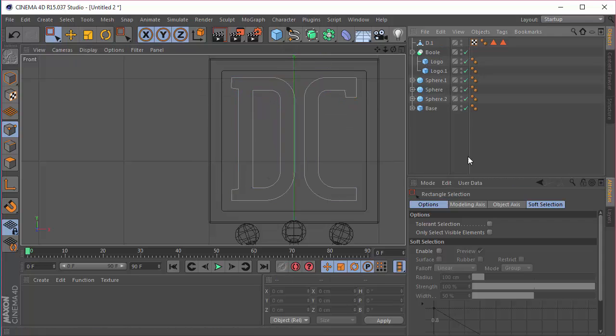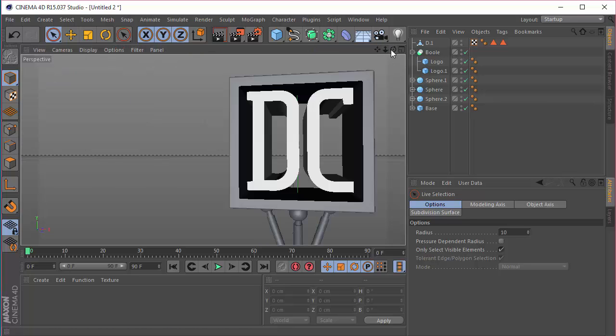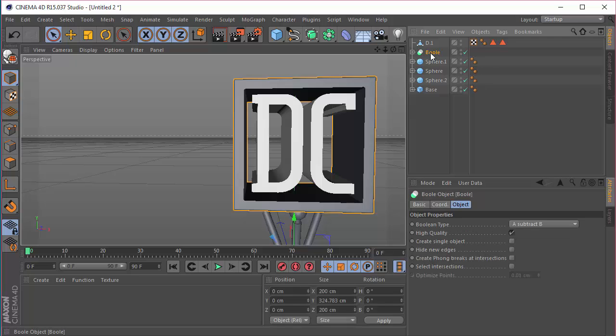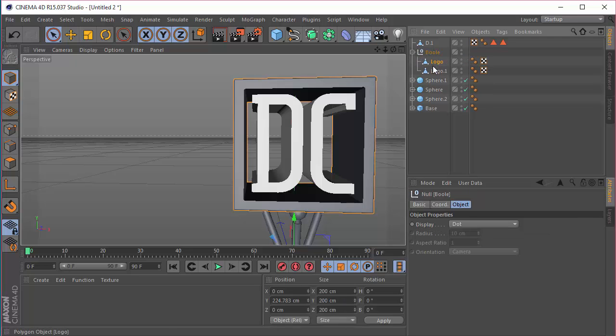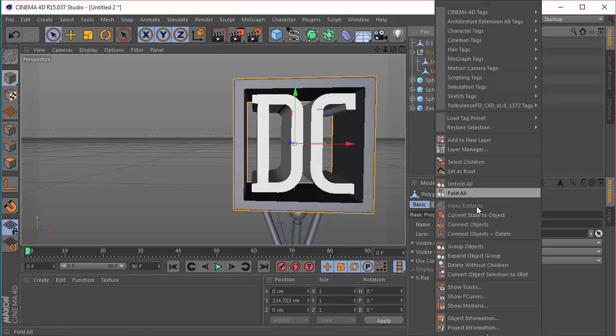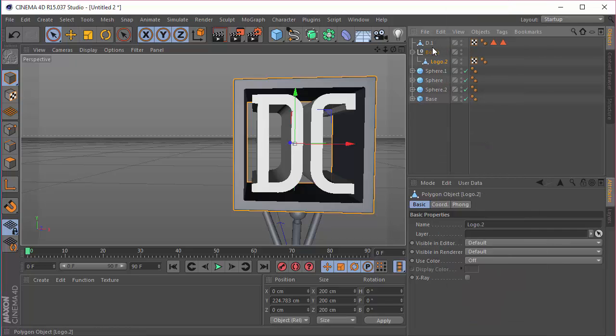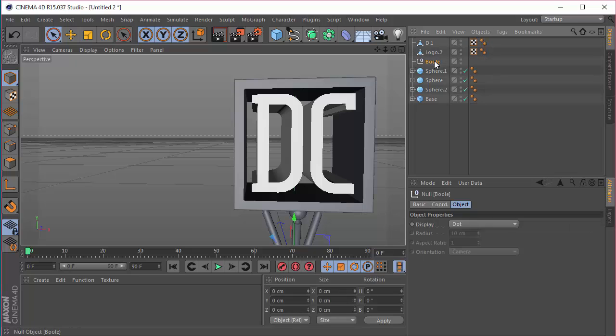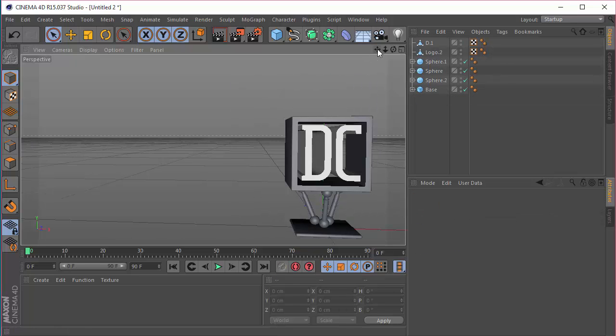Yeah, so that looks pretty awesome. And close this up, and let's go to the front view and see what we get. Okay, we get a nice logo over there. So now I'm just going to make this bool editable. So we can right click, Connect Objects plus Delete. We can drag this out. We can remove these selection tags, we don't need them. Let's delete this bool. And now we're going to set up a hierarchy.